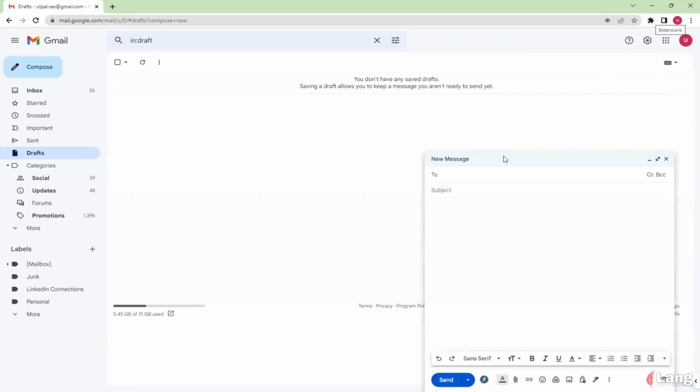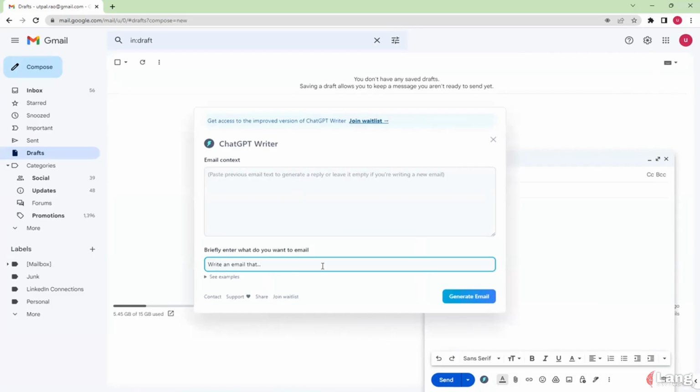All I have to do is pull up my ChatGPT writer, and I'm going to tell ChatGPT to write me an email that says farewell to my colleague, Cody, as this is his last day in our company, Google, after working here for 10 years. So let's say that this is the email I want to write. All I have to do, guys, is press generate email.